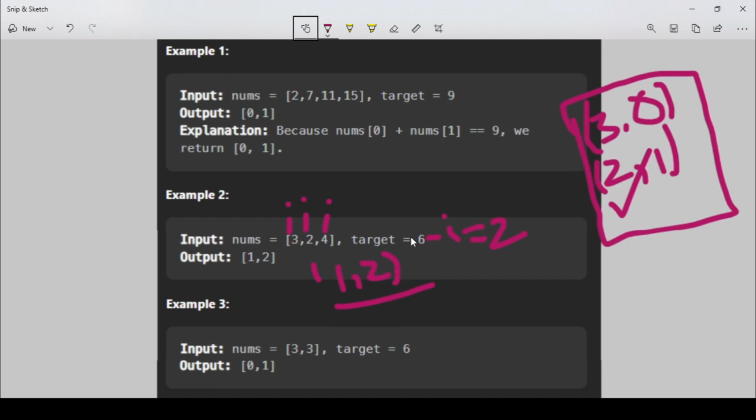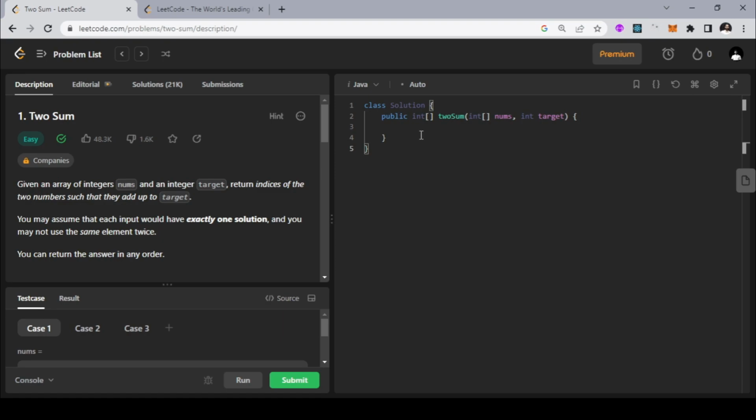Now let's jump into the code section. Let's code the algorithm, and that will be very simple. First of all we just need to initialize the hash map, and that will be of integer type, right?